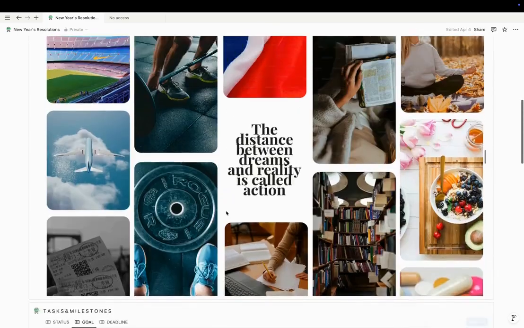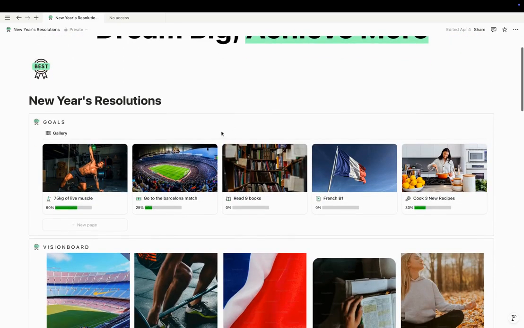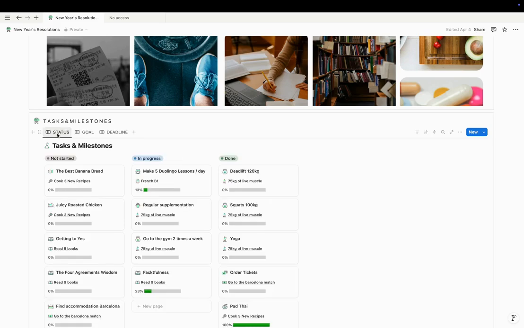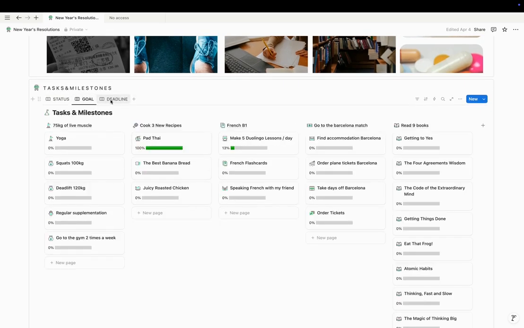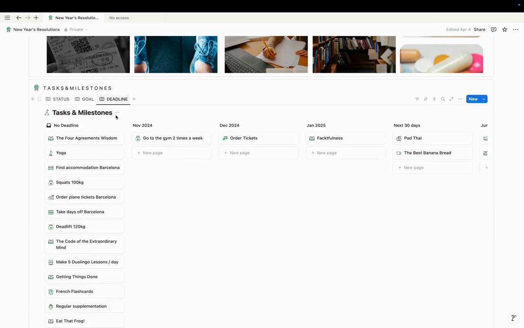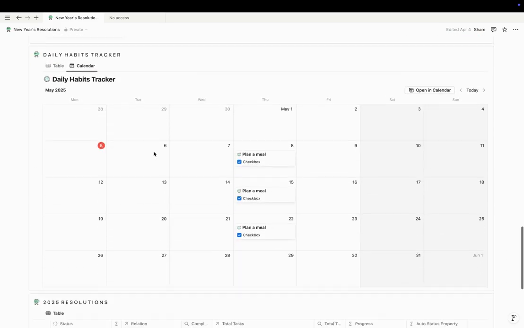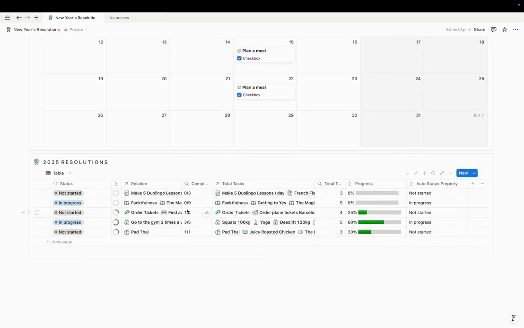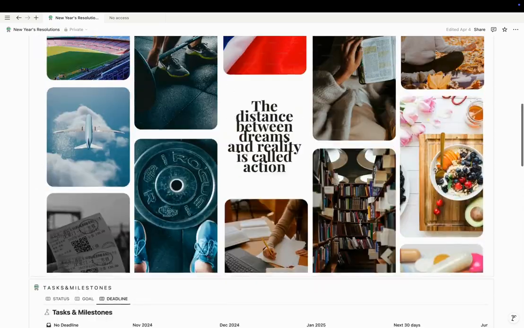That's how the New Year's resolution template works. In the vision board section, you can easily change the photo to one that inspires you. In tasks and milestones, you can view tasks by status, goal, or deadline. In the daily habit tracker, you can switch between table and calendar views. And finally, in the resolutions table, you have a complete overview of all your goals in one place.